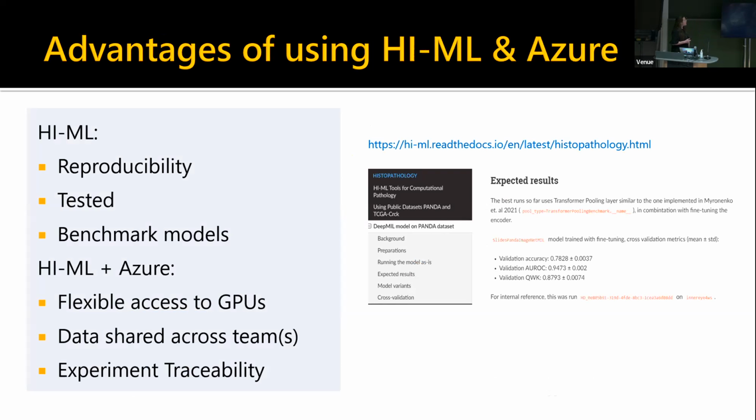And I want to stress that this package that is open source can actually be used also outside Azure, as long as you have a machine with enough GPUs. I would say the biggest advantage of making use of this package, which is called IML, what Anton was presenting before, is first of all having a well-tested and reproducible code base.